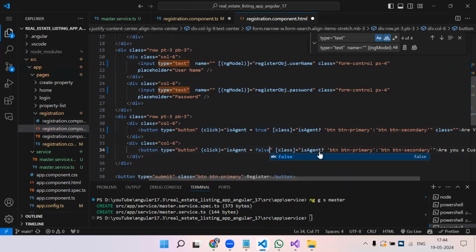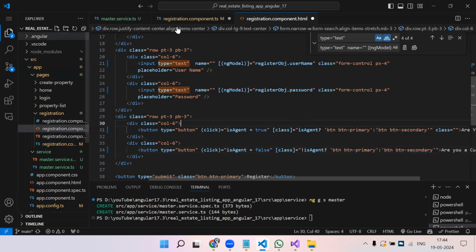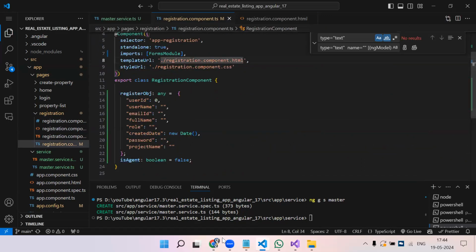Now, if this variable is true, means if we click on this button, this class will be added. That is primary, and secondary won't be activated. But if this is false, this is for false. So then this will be added and this won't be removed. Okay, so let's just save this, and see if that dynamic class is getting added or not.